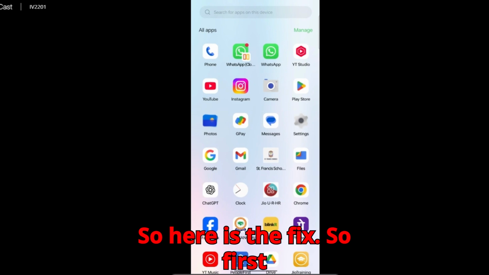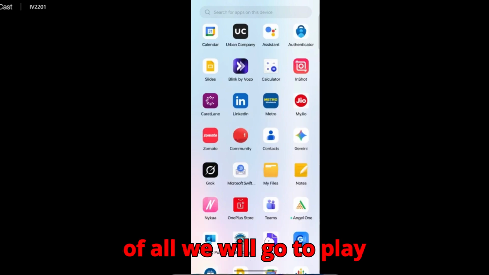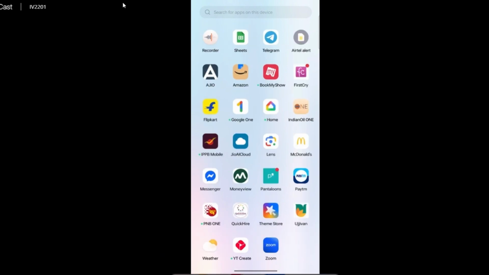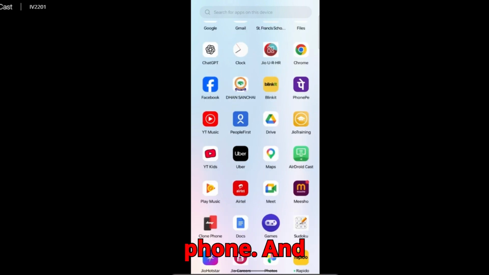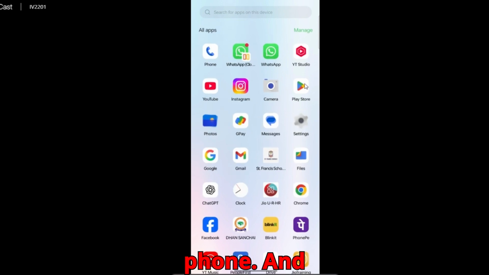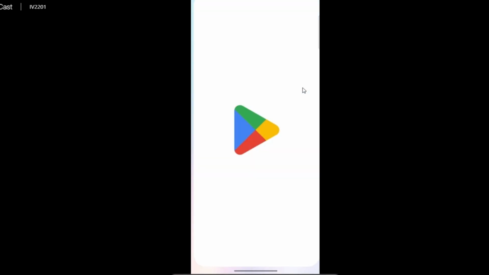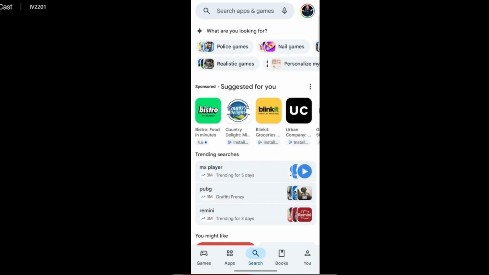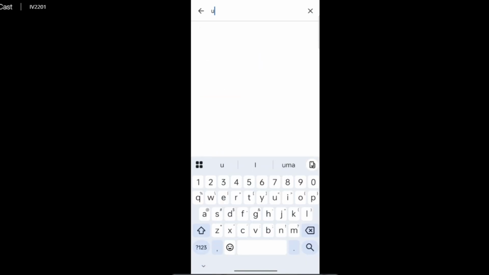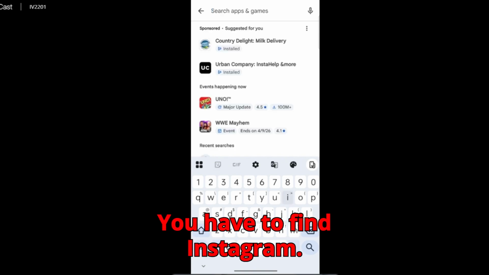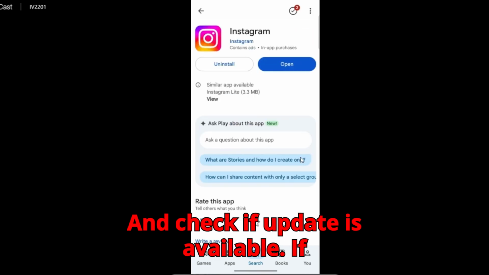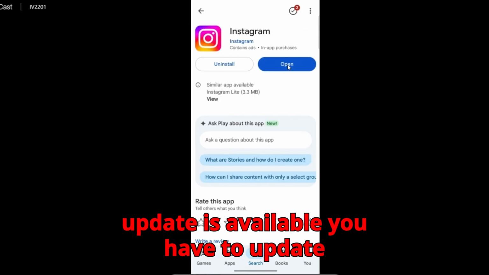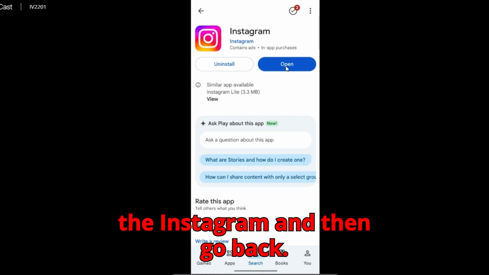So first of all, we will go to Play Store. Let's find Play Store in the phone and then tap on it. Update. You have to find Instagram and check if update is available. If update is available, you have to update the Instagram and then go back.